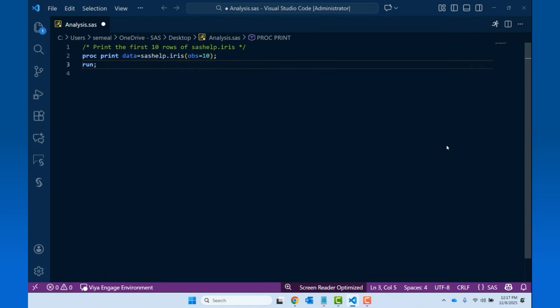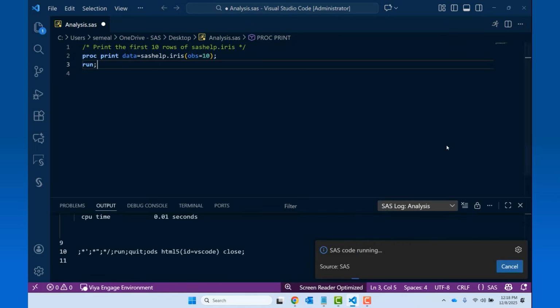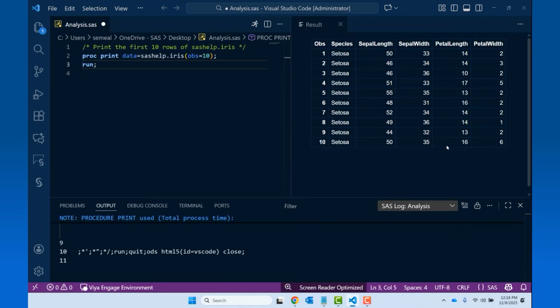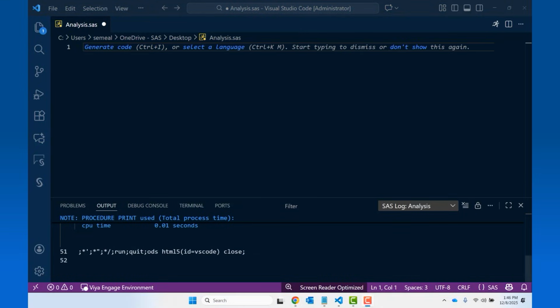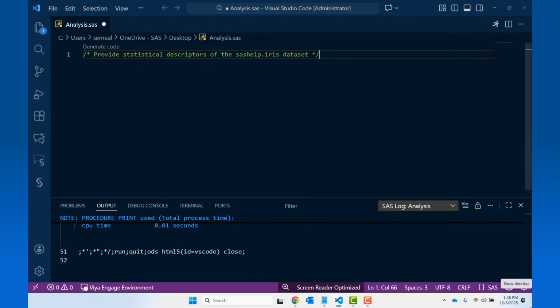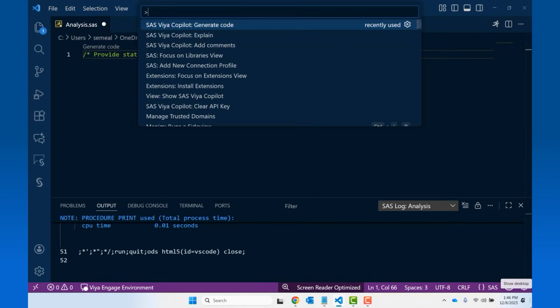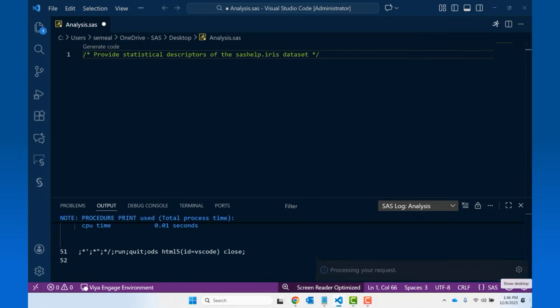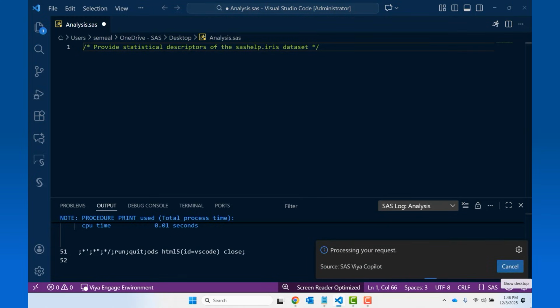Once you have your code, you can run it with the F3 command. And we have our results on the right. I'll go ahead and close the results and delete the code to keep things as clean as possible. Let's do something a bit more descriptive. Let's ask it to provide statistical descriptors of our dataset. Once again, we'll highlight it and either click that Generate Code button or use the command palette.